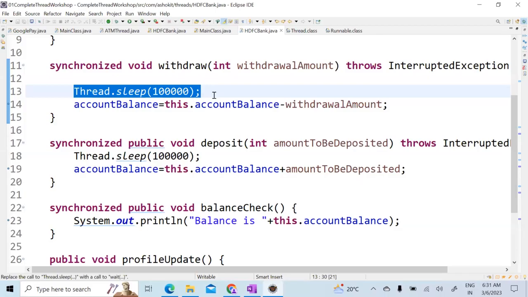So why is this sleep method there? Whenever you are doing some transaction, some other resources may not be responding or waiting. Then you need to make the thread sleep. Now, how can I call that sleep method? It's a static method, using the class name. Thread is the class name and sleep is the method name. Now let us see what will happen whenever you use the Thread.sleep method.